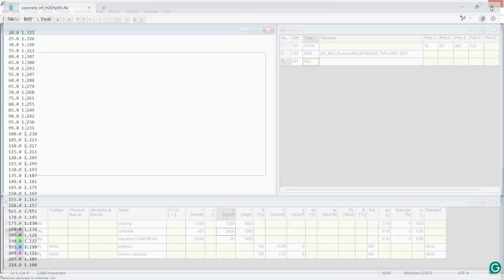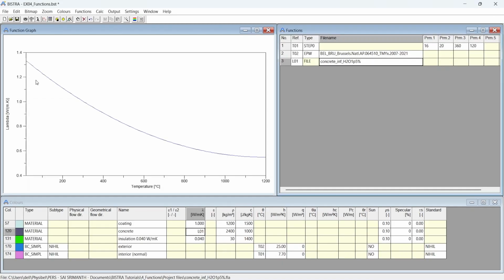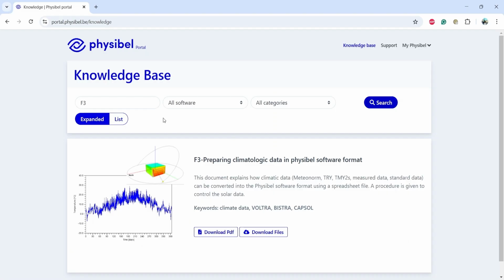In Chapter G of the BISTRA manual, you can further learn to create or edit these external function files. In addition, climatic data files can also be custom created as an alternative to EPW or TMY files. Guidance to this procedure is available on the Physibel knowledge base with the title F3, Preparing Climatologic Data in Physibel Software Format.